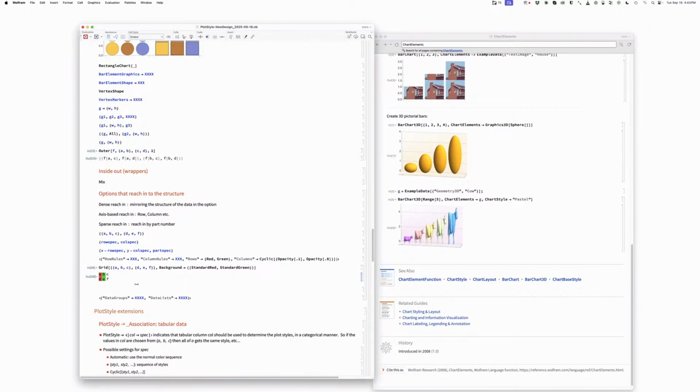Really all we'd be doing if we allowed the possibility of saying background arrow, and here we would say columns, just to understand what this would be. This would be columns arrow, standard red, standard green. That's really pretty nice and pretty understandable. And I wouldn't have to look at the documentation every time I use it. Just every other time.